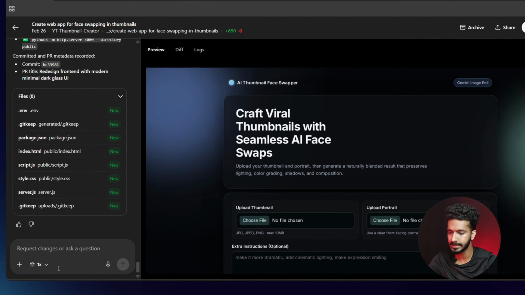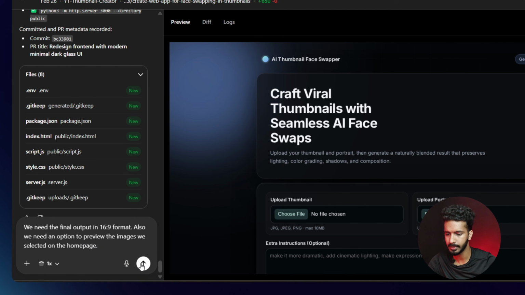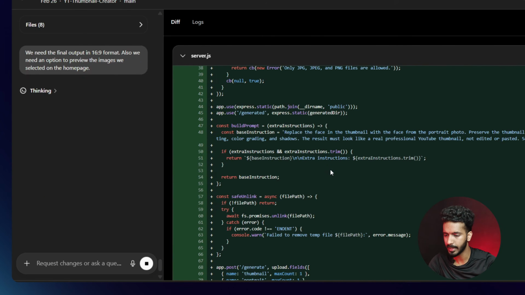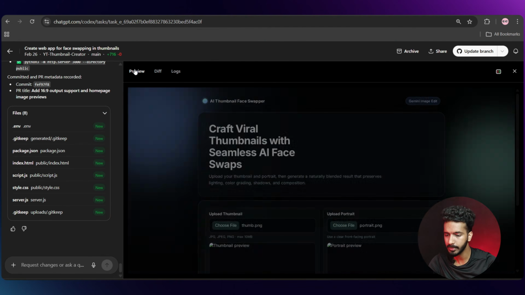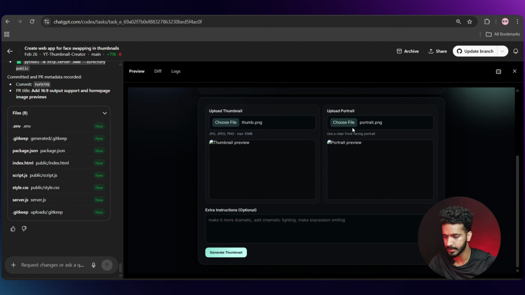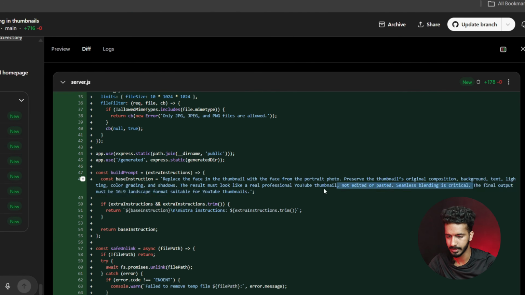Head back to Codex and let's say we need the output in 16:9 format. Also, we need an option to preview the images we selected on the home page. Click enter. As of now, in the server.js file, there is only a basic instruction, nothing about the output ratio. Now Codex is going to update that. It's done. Now in the preview screenshot, we have an option to see the selected images. Let's check the server.js file as well, and here it is. It updated the instruction. We can see the final output must be in 16:9 landscape format suitable for YouTube thumbnails.